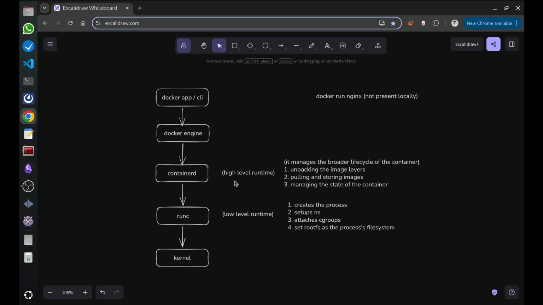So where were we actually? Okay, let's start again. We typed docker run nginx. Docker engine said, okay, this is not present locally. Containerd, please pull this from this registry. Containerd goes, pulls it from Docker Hub in this case, let's say, and it unpacks all the image layers. It actually firstly pulls the image, stores the image layers in the disk.